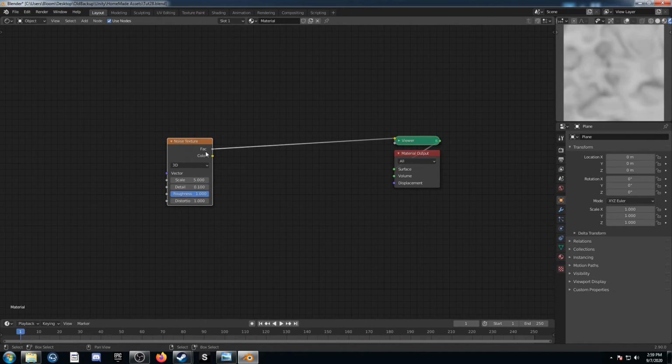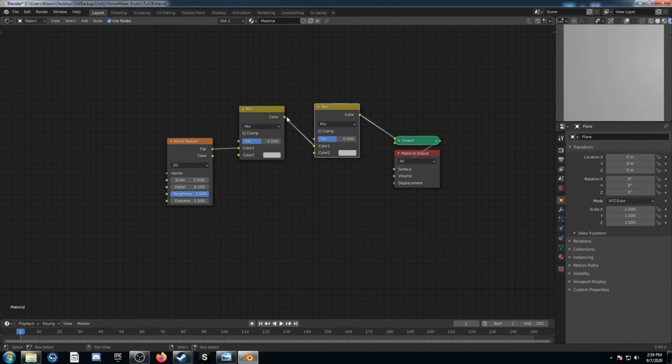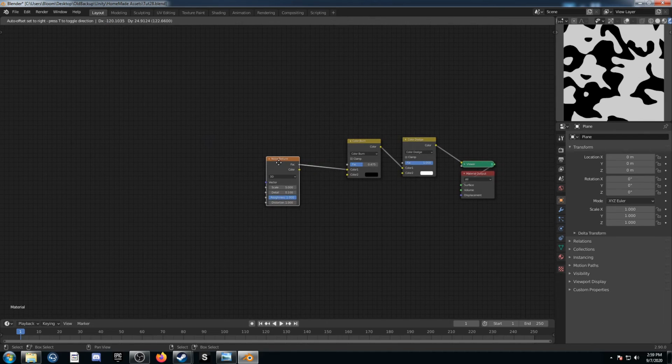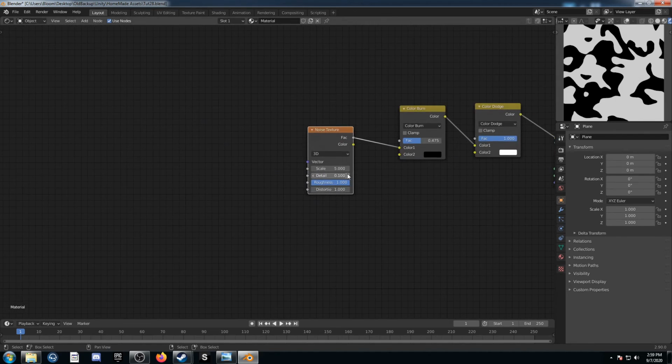Let's go ahead and view that, and let's just bring in our mix RGBs right away. Why don't we try it different this time? Set up this first one to be color burn. Color 2 on that one's going to be black, and this one's going to be color dodge, and color 2 on that one is going to be white. The factor for the color burn is going to be 0.475, and the factor on the color dodge is going to be 1. It's actually kind of an interesting way just to create some cool camo, just like that.